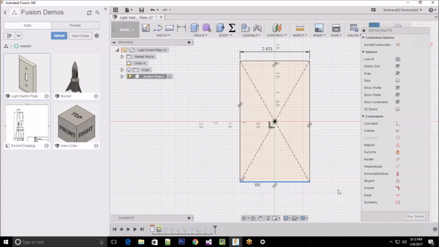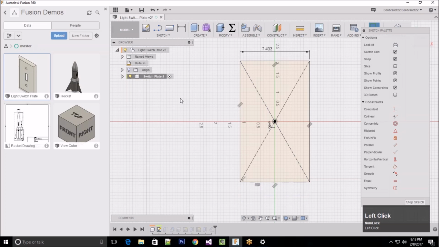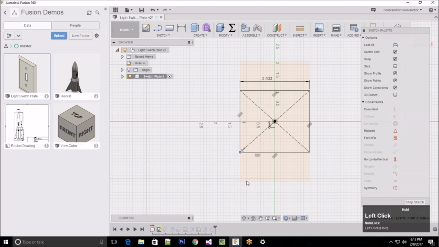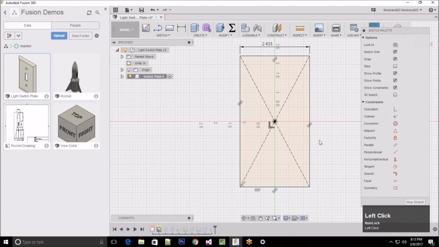So you can just kind of at a glance tell that, oh, something's missing from my sketch. You don't always have to click and drag it around. So that color changing sketch thing is pretty useful. I use it quite a bit. So I'd recommend turning it on, checking it out.